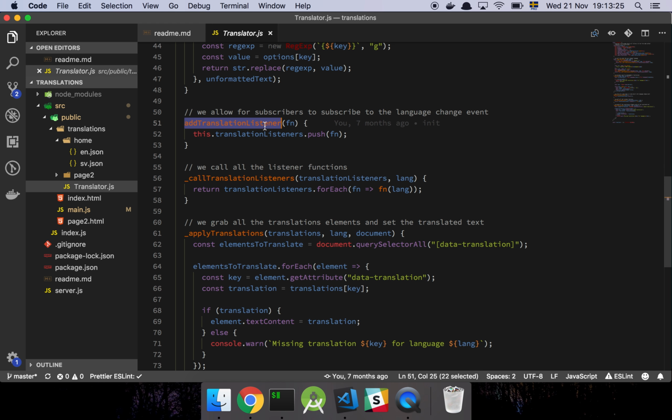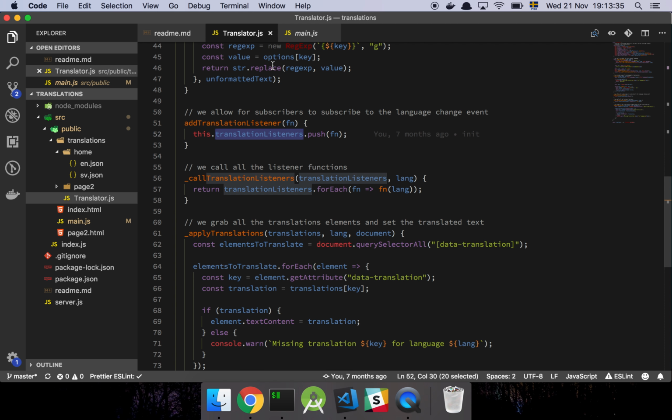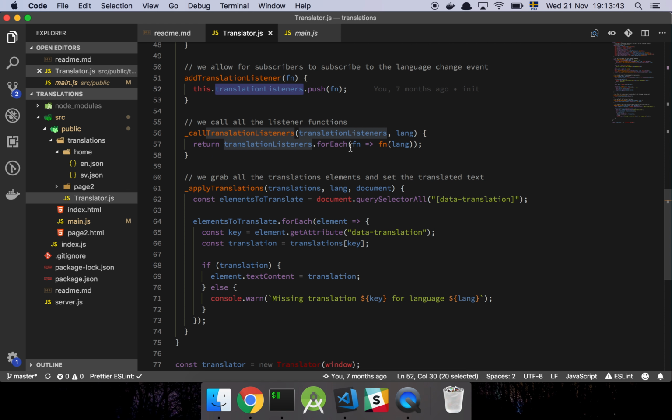And then we have our add translations listener, which is just a function that we push to our little array here, which is what we saw. We persist that there, just so that we can hook into the fact that something updated on the page or a translation has now been loaded or something of that nature, so we can make our dynamic updates. And when we call translation listeners, we loop over all of them and call each function, because that's what we're pushing to this little array, with the language that is now loaded.